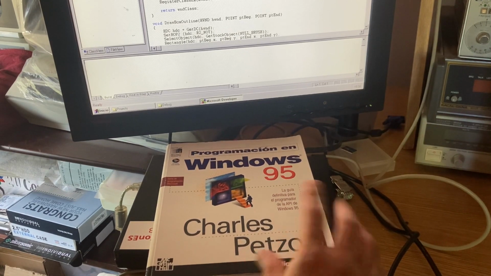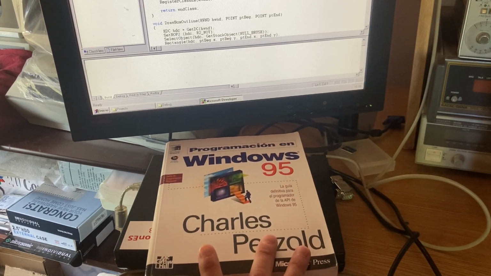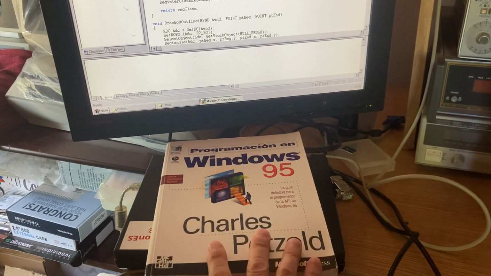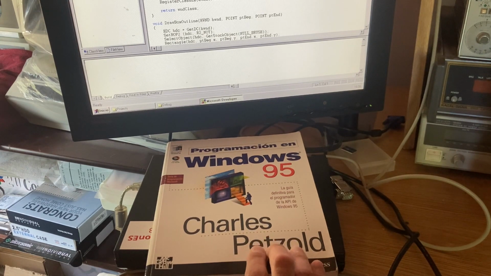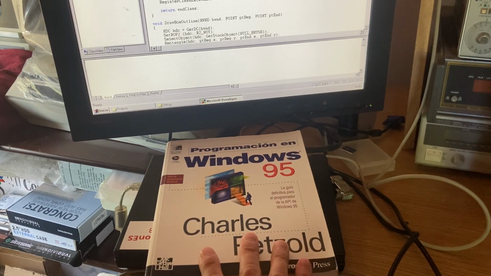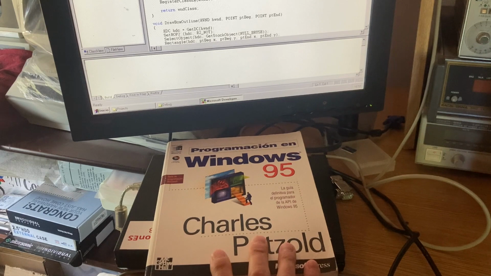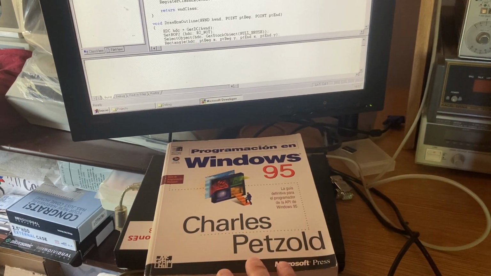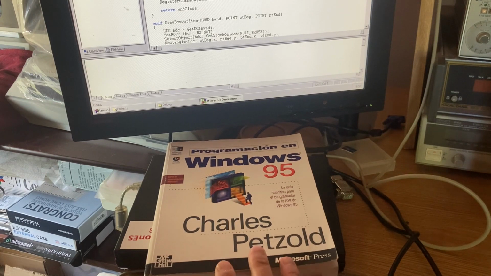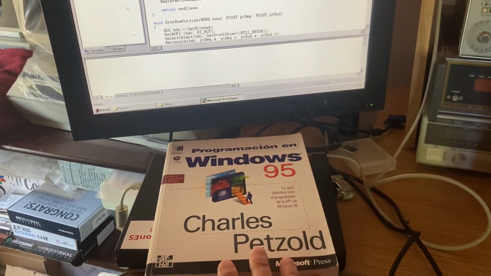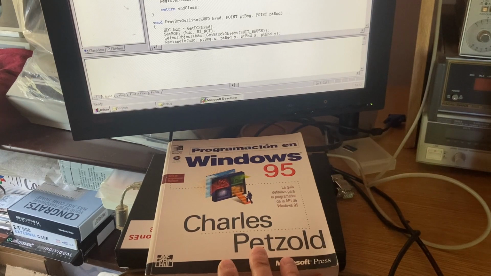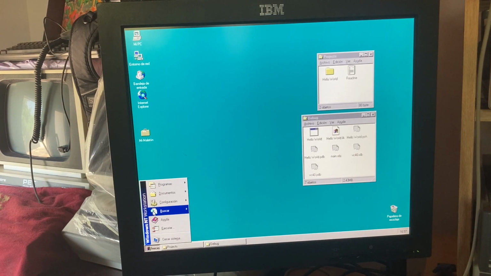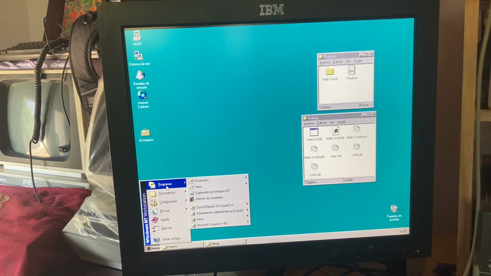That includes some features like multi-threading programming or Microsoft Foundation Classes. But now we start with the simple program on Windows with the Windows API with the C language. Let's start on my Windows NT workstation.